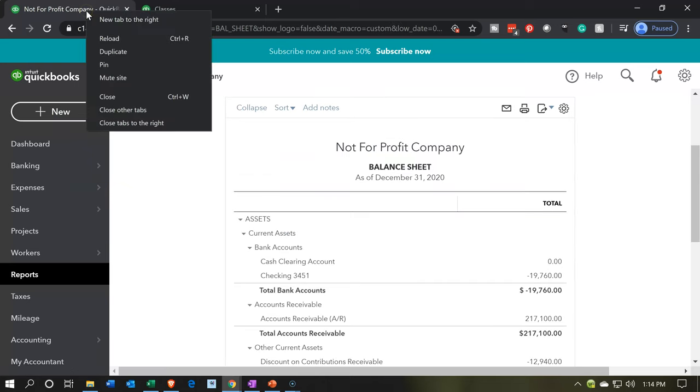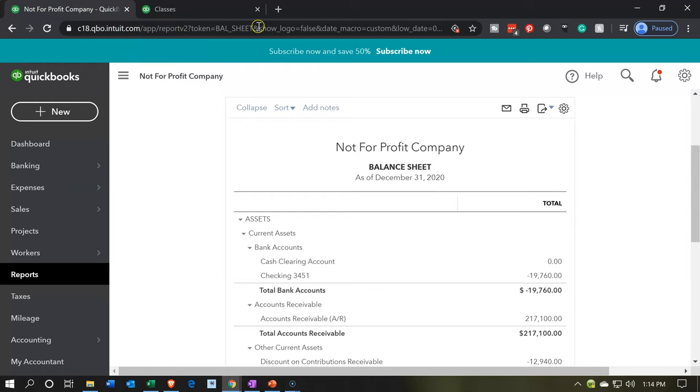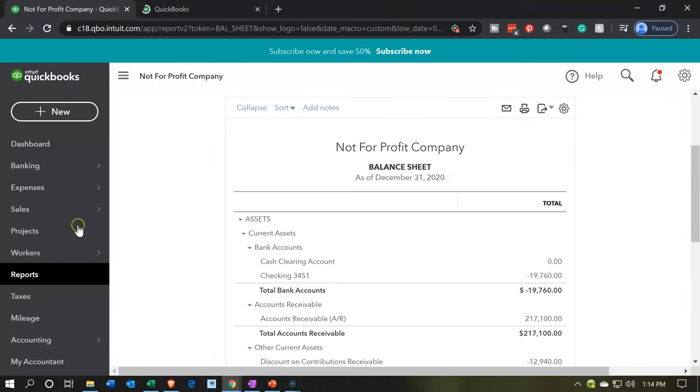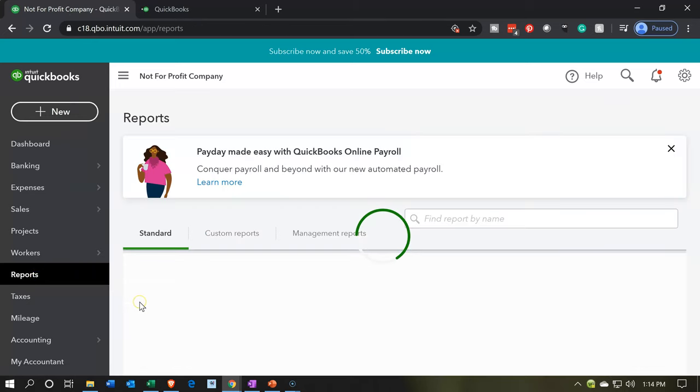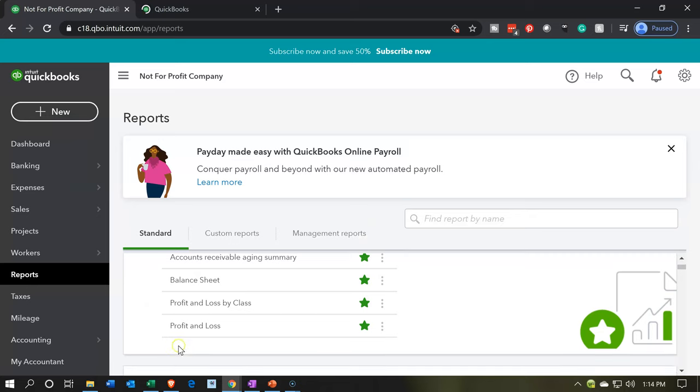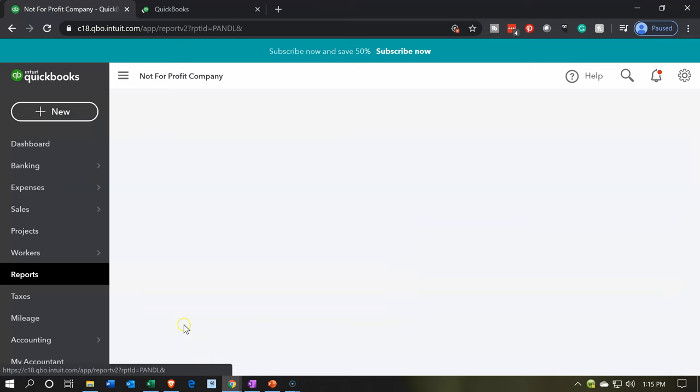And then I'm going to go up top, right click on this tab, and duplicate it. I'm going to close this tab. We don't need this classes one anymore. Got too many tabs. And then I'm going to go down to the reports and do this again, this time for the P&L, profit and loss or income statement.